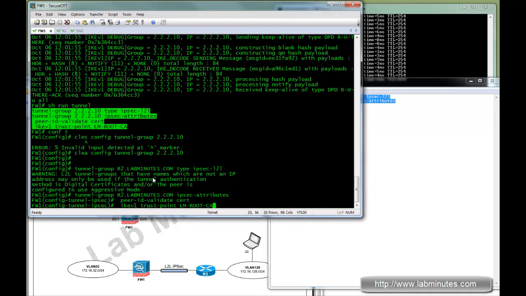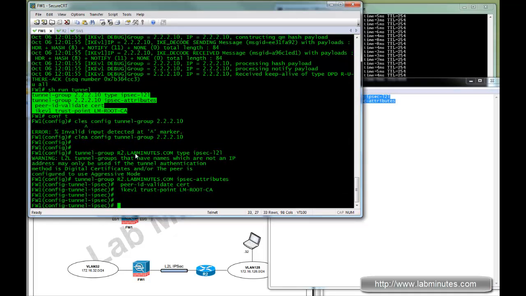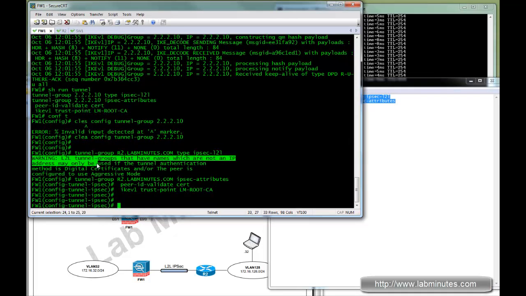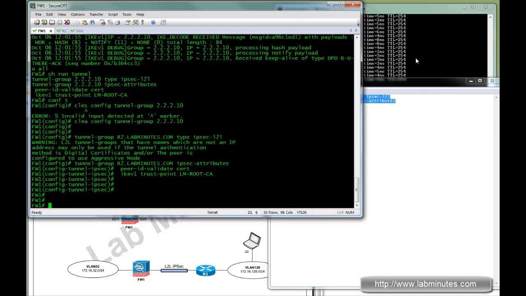Okay, paste that in. And right away, when you do that, the ASA issues you a warning, and it says using the name and not IP address should be used when you do certificate authentication, or when you enable aggressive mode. So right off the bat, it gives you that warning.